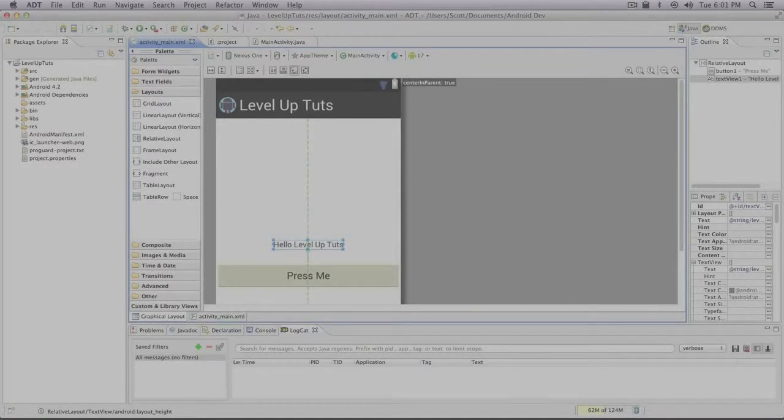Hey, what's up? This is Scott with Level Up Tuts, and today I'm going to be adding an image to our layout here, and eventually we're going to be controlling the background color of this, the text color of this, and everything's going to match, so our image is going to be seamlessly blended into this app.